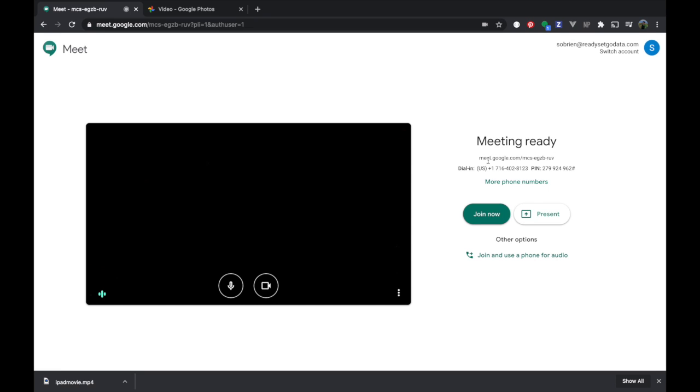It's also important to notice this little thing up here that's got meet.google.com/ and then 3 sets of letters separated by dashes. These 3 sets of letters separated by dashes are your meeting code, and this whole thing is the URL that you can share if you want to invite other people to your meeting. I'm going to go ahead and join the meeting now.